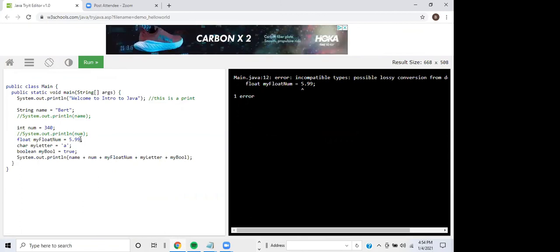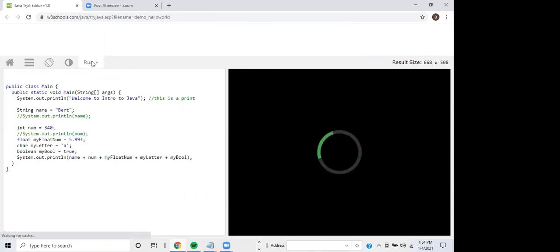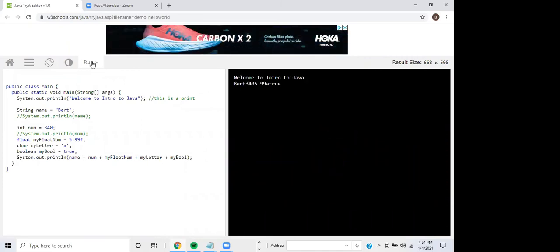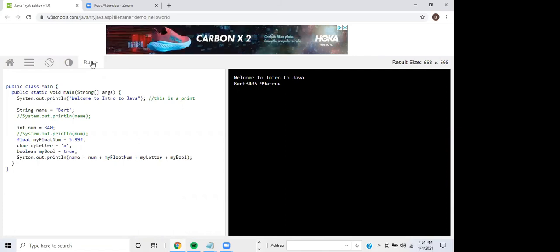All right, so when you have a float, you want that lowercase f in there. Try that. Let's see if that'll finally work. All right, so now my letter, my bool. Okay, should be good. Yep. Welcome to Intro to Java. All right, so we have Bert, and then we have 340, then we have 5.99, then we have a single character a, lowercase a, and then we have the Boolean value true.